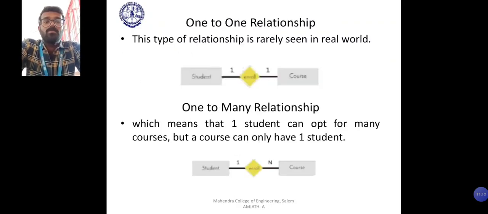What is meant by a one-to-one relationship? This type of relationship is rarely seen in the world. In it we use a rectangular shape for entities and a diamond shape for the relationship. Here is an example of a one-to-one relationship. A student can enroll in one course, and that course can be enrolled in by only one student. One student can enroll in only one course. This type of example is called a one-to-one relationship model.